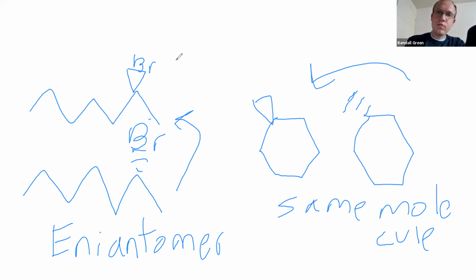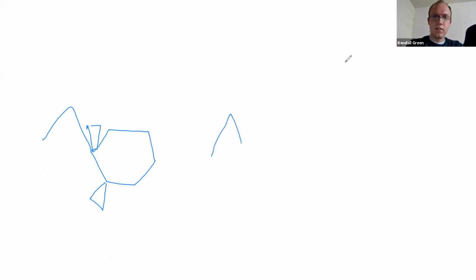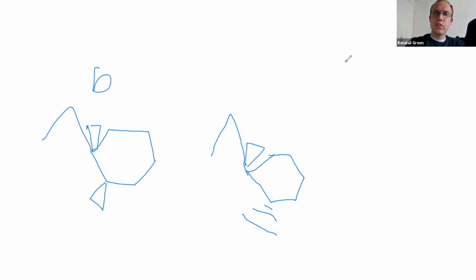Another thing is that it can also help you identify a diastereomer, so basically not an enantiomer. If you have a molecule like this, and say we've got two chiral centers here, and I change only one of them and leave the other one unchanged, then it's not an enantiomer. This is a diastereomer, which I'm really bad at pronouncing, so hopefully the professor forgives me.